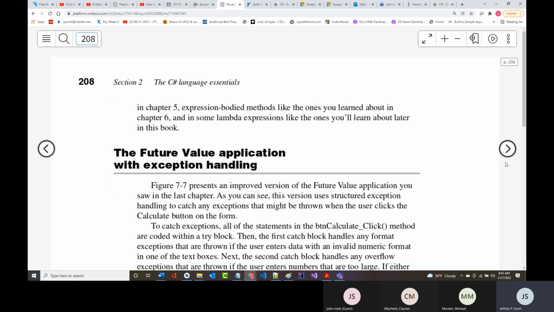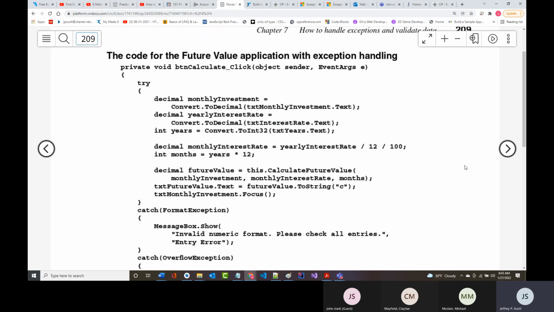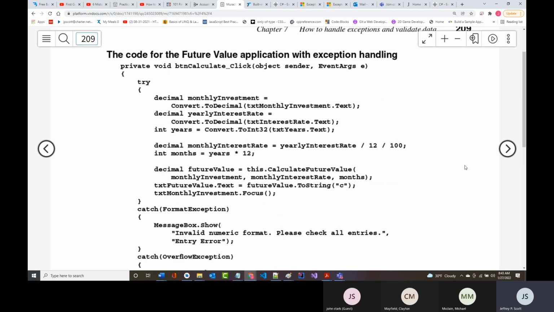All right, then they go in and they add some exception handling to the future value. It's pretty much what we've already looked at.